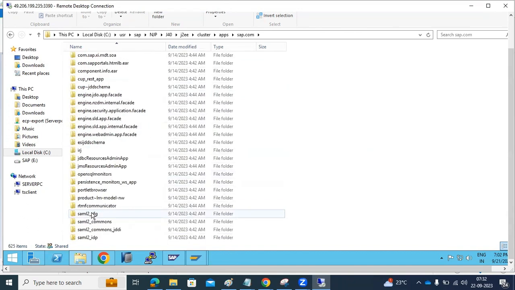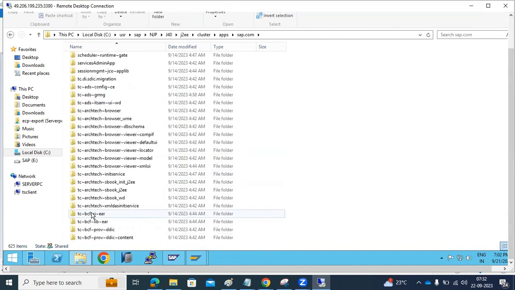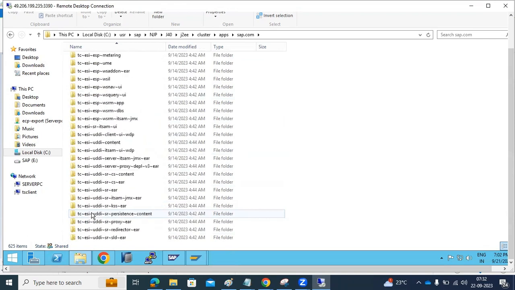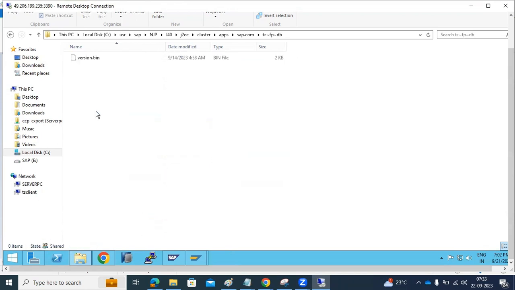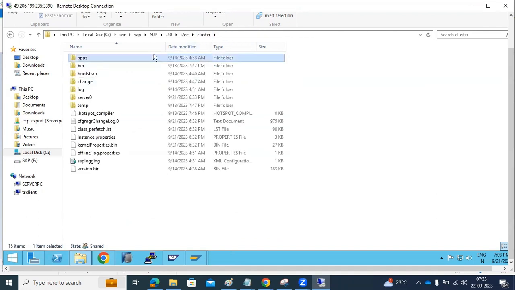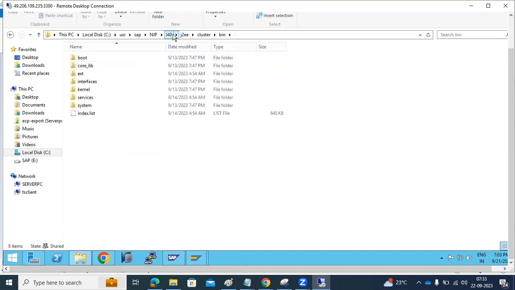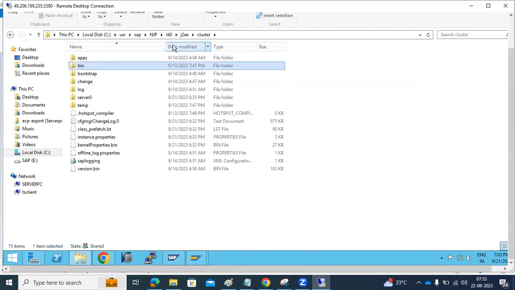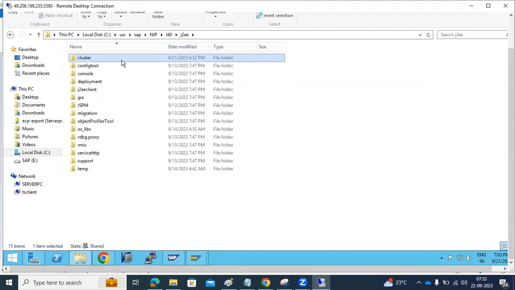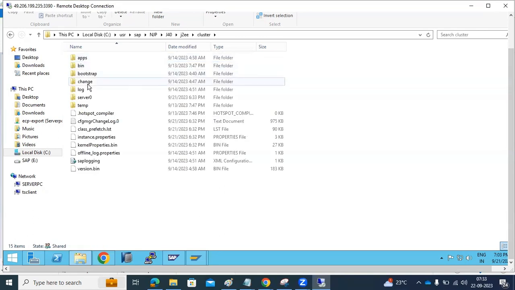That's why I told you, Java is majorly file system based. All the applications will run here. That is the reason we don't touch these apps, bootstrap files, bin. Don't touch any of these files in the J2EE cluster, because it's very, very important. Everything related to the J2EE cluster is here.